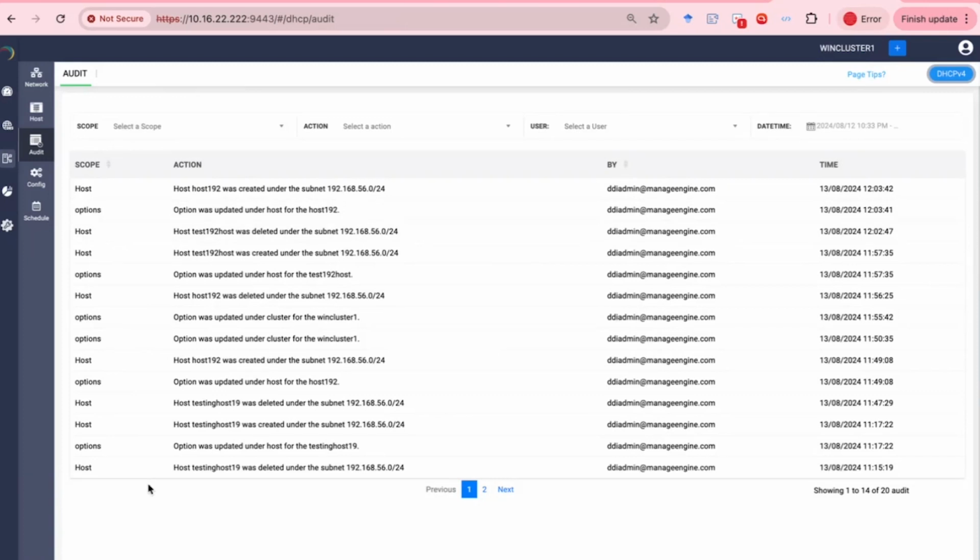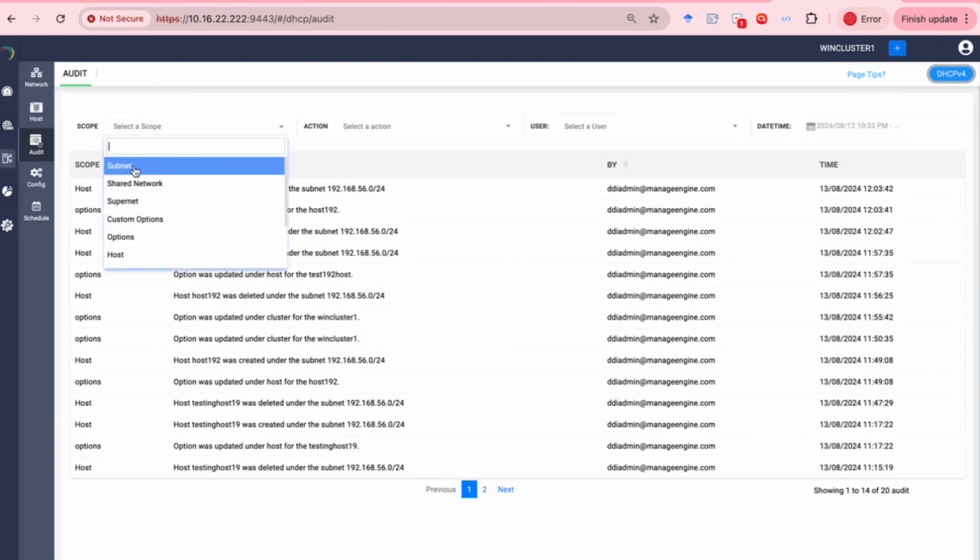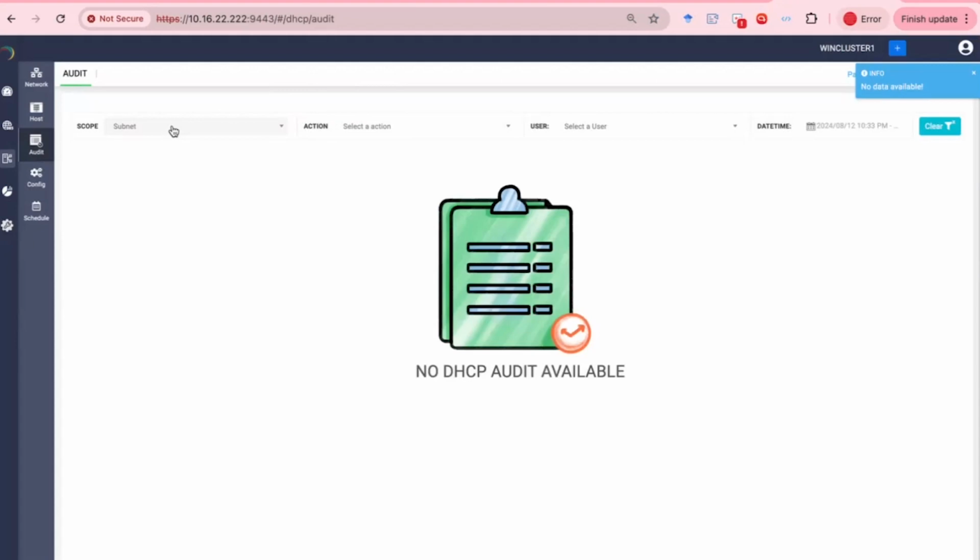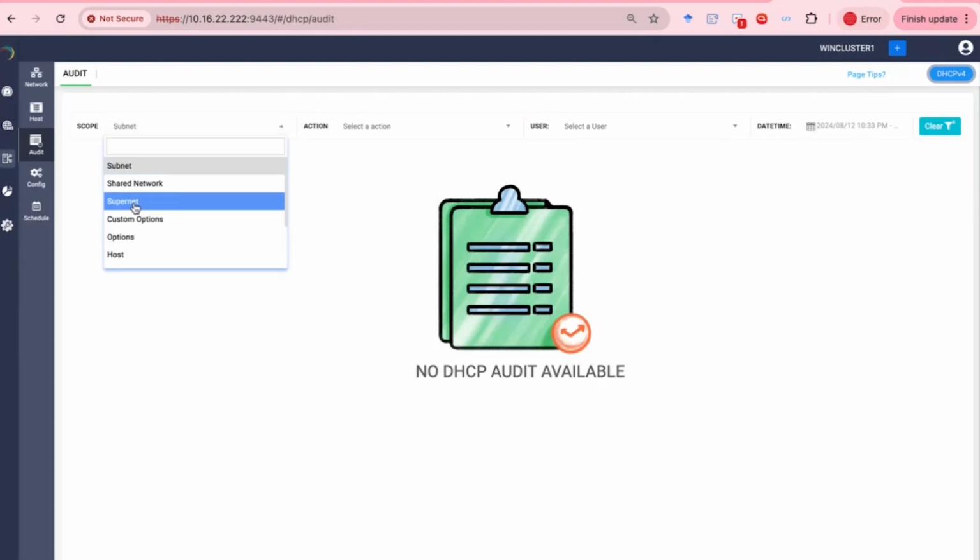Suppose you would like to present the audit logs for a particular network segment or a subnet, you can just select the subnet of your choice, and then you can present the audit logs. So this becomes so easy, because instead of presenting the audit logs of the whole network infrastructure, you can selectively choose a particular object, and you can present the audit trails for that particular segment in your network.